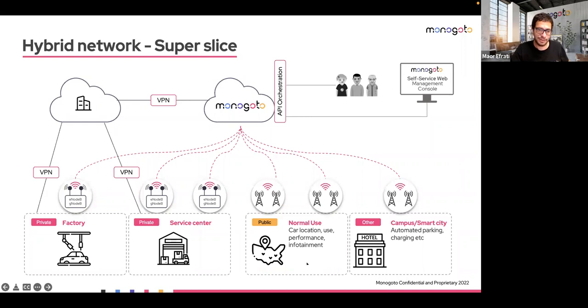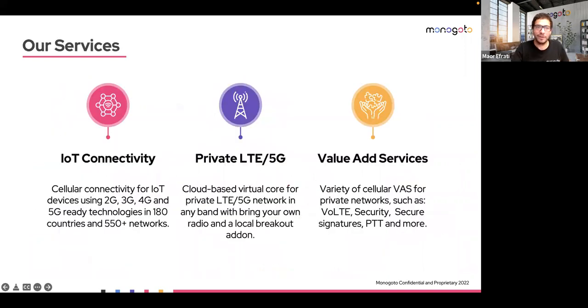To summarize my sales pitch, we are selling IoT connectivity as an MVNO. We are selling private network as an MNO. And on top of that, we have a lot of integration and value-added services and APIs and capabilities that are all tailored for IoT use cases, with cloud-based practices for any need that is going to come in the future.